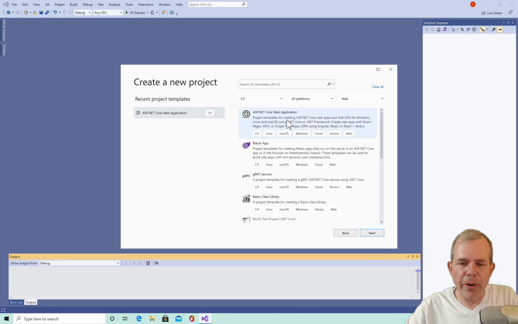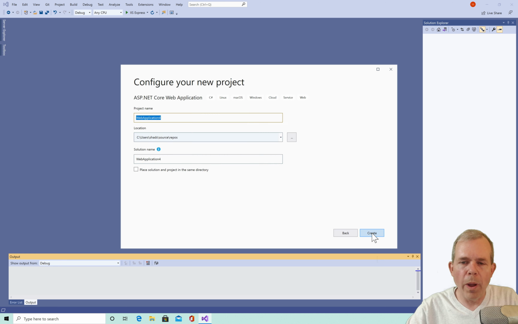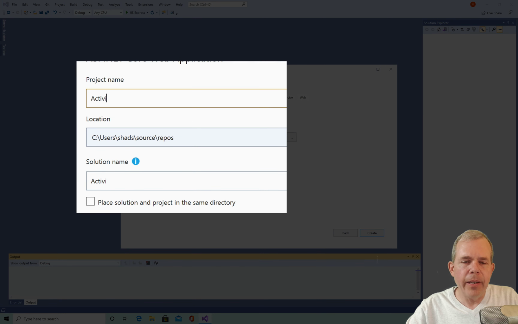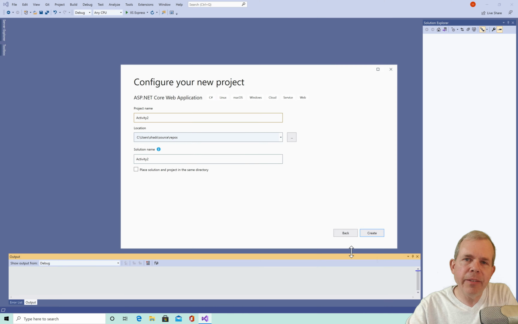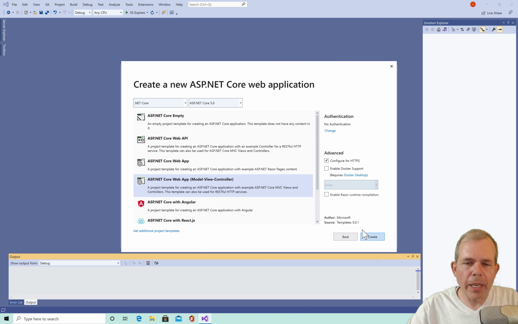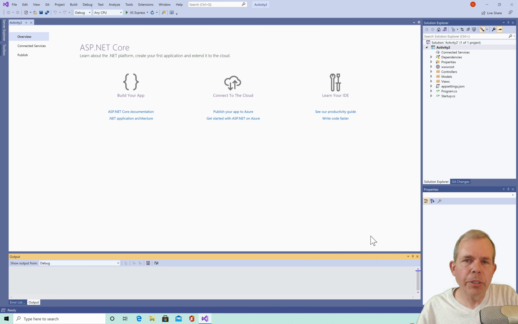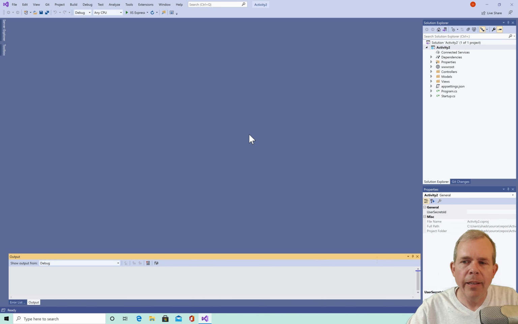I'm going to start a new project, and I'm going to select this ASP Core Web Application with C#. And let's choose Next. Now, for the application name, I'm going to call this Activity 2. For this application, I'm going to make sure that I'm selecting Core 5.0, no authentication, the MVC or Model View Controller, and Create. So it looks like the application is up and running, so I will close the welcome screen.